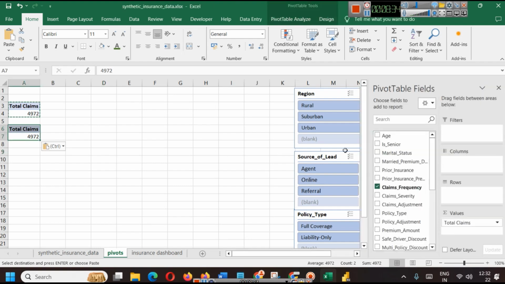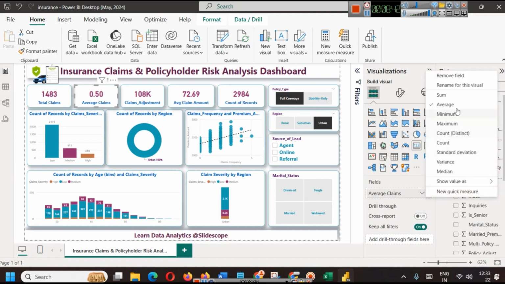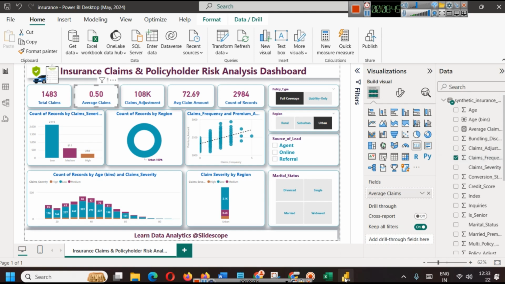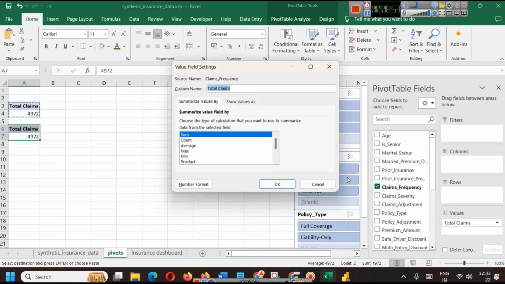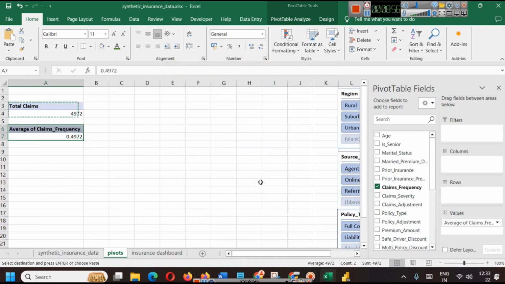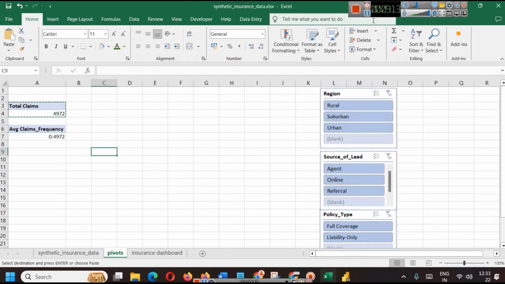So let's say we are going to show a different card here, like average claims. For average claims, we have selected average of claim frequency. So the measure that is selected is average. Claim frequency is there, and here in value field settings, instead of sum, we have average. Now you can see average of claim frequency, and we can go to value field settings and call it average claims frequency.